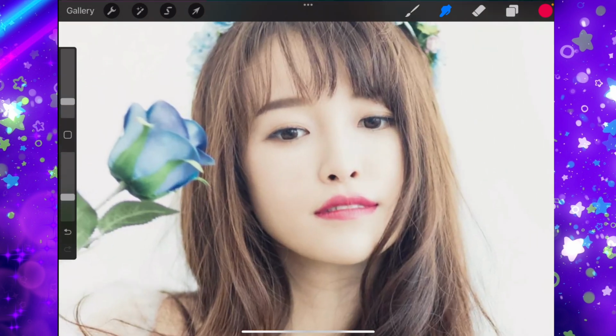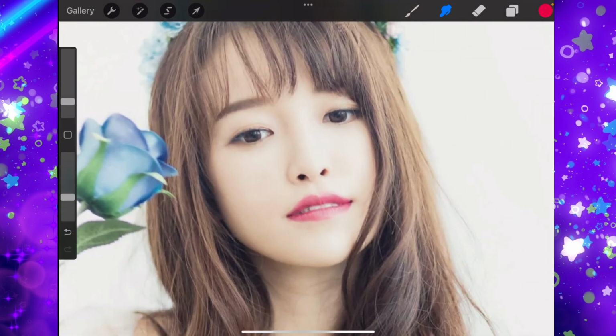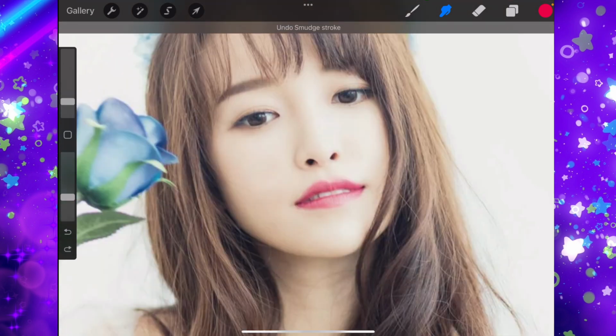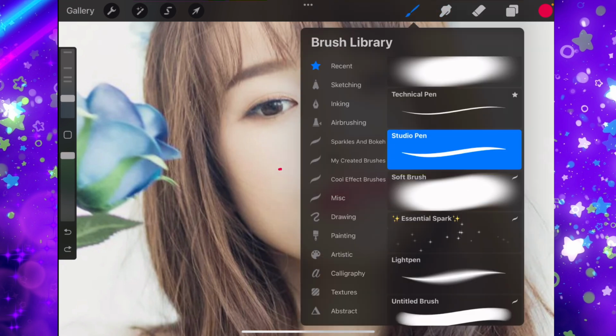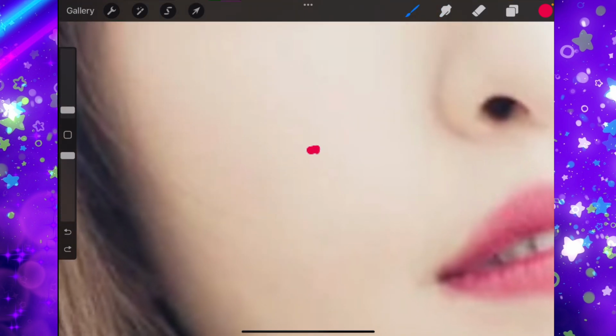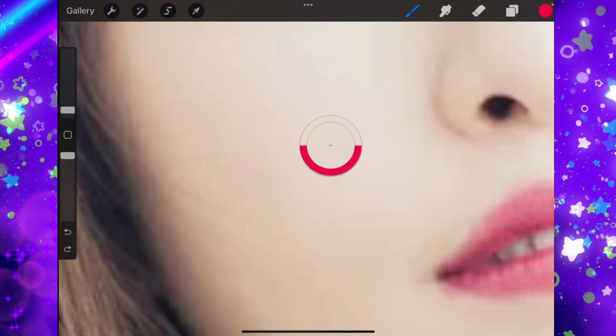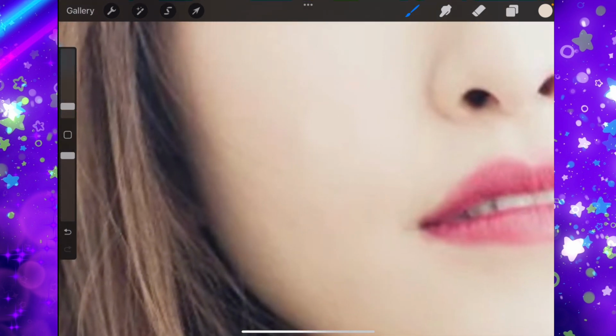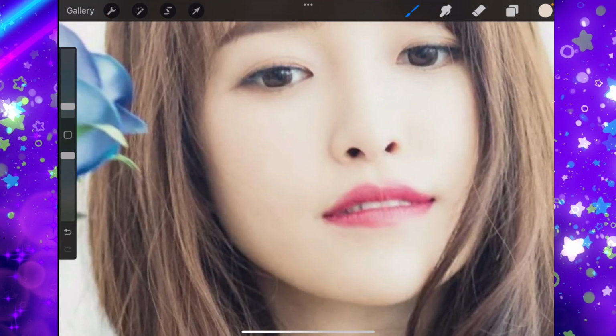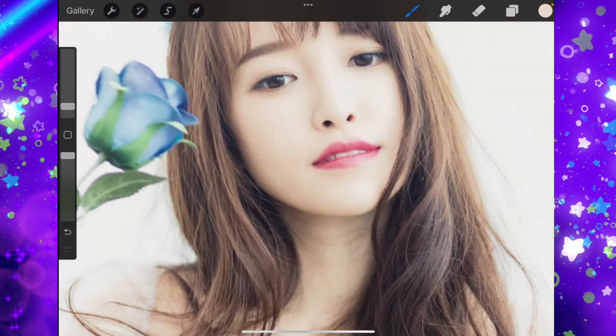So as you can see, that's one way to remove a blemish or smooth out your skin. Let me show you another way. Another way is using the soft brush. We're just going to zoom in on that pimple, grab the color of her skin that's right next to the pimple. Adjusting our brush size, we're going to paint on top of it with her skin color. And the pimple is pretty much gone. You can blend that out as much as you like.